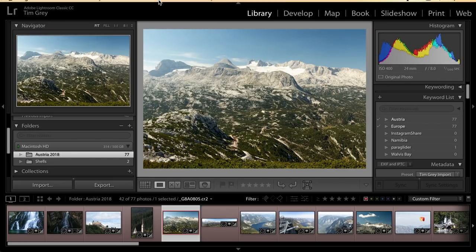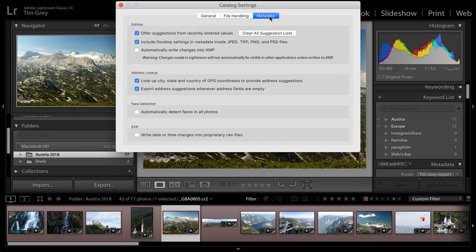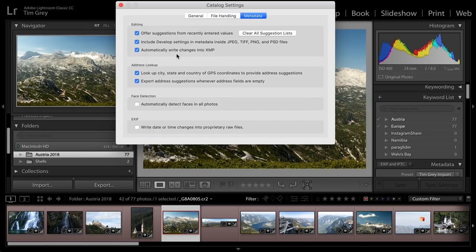And I should hasten to point out, by the way, which I did not mention, but in the catalog settings dialog, on the Lightroom menu on the Macintosh version, or on the edit menu on the Windows version, it's not something I set up for this demo catalog, but in the catalog settings dialog on the metadata tab, I recommend turning on the automatically write changes into XMP checkbox, so that all of your standard metadata, your star ratings, your color labels, your keywords, will all be written out to the actual photos themselves, or in the case of proprietary raw captures, an XMP sidecar file, to help preserve that information.